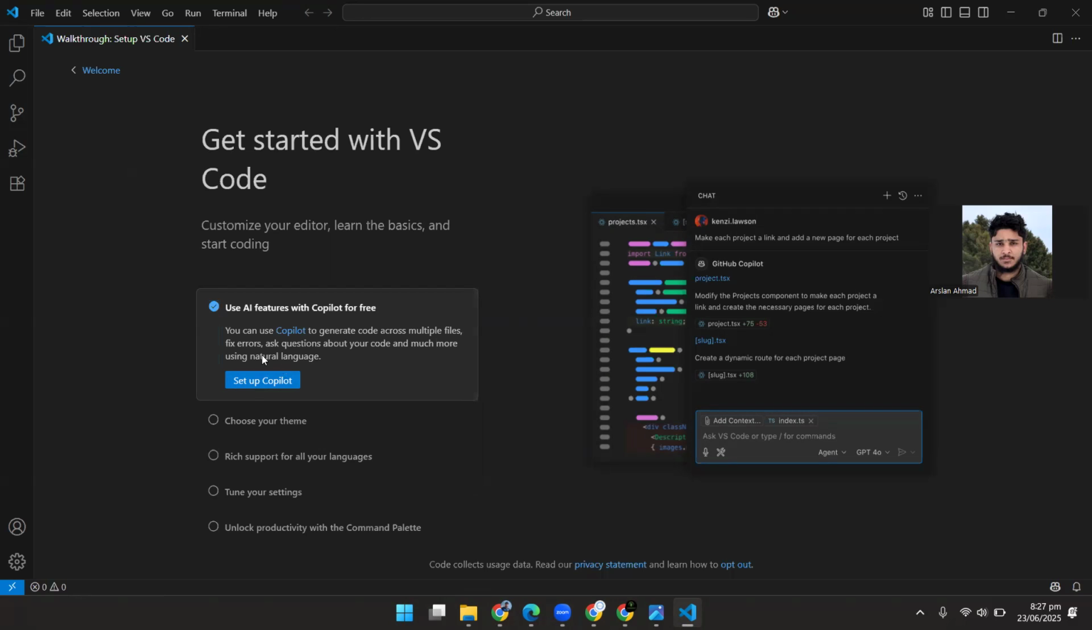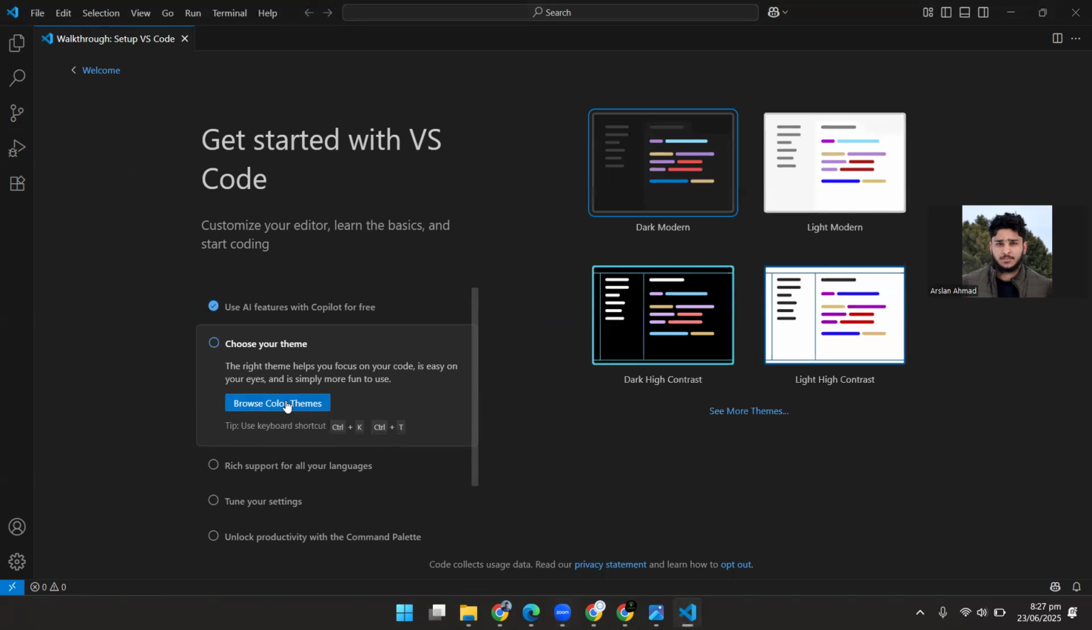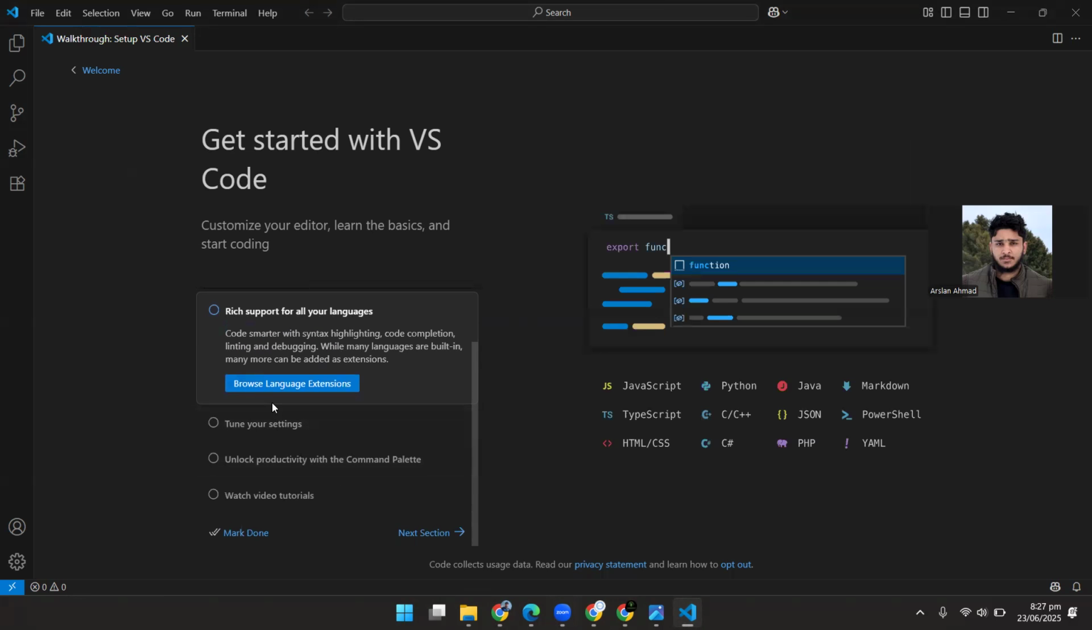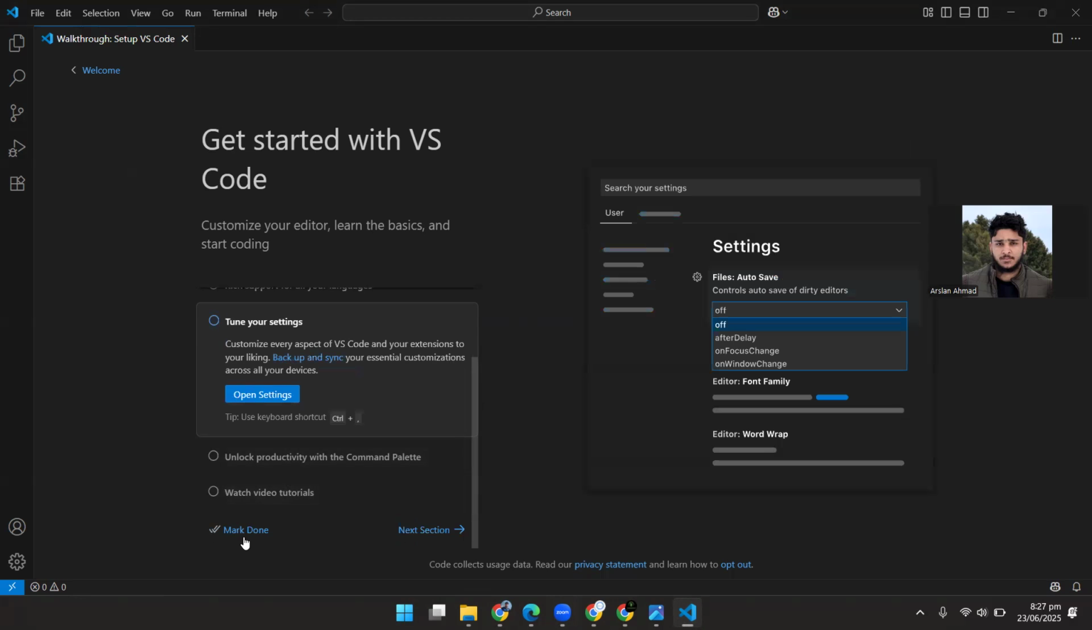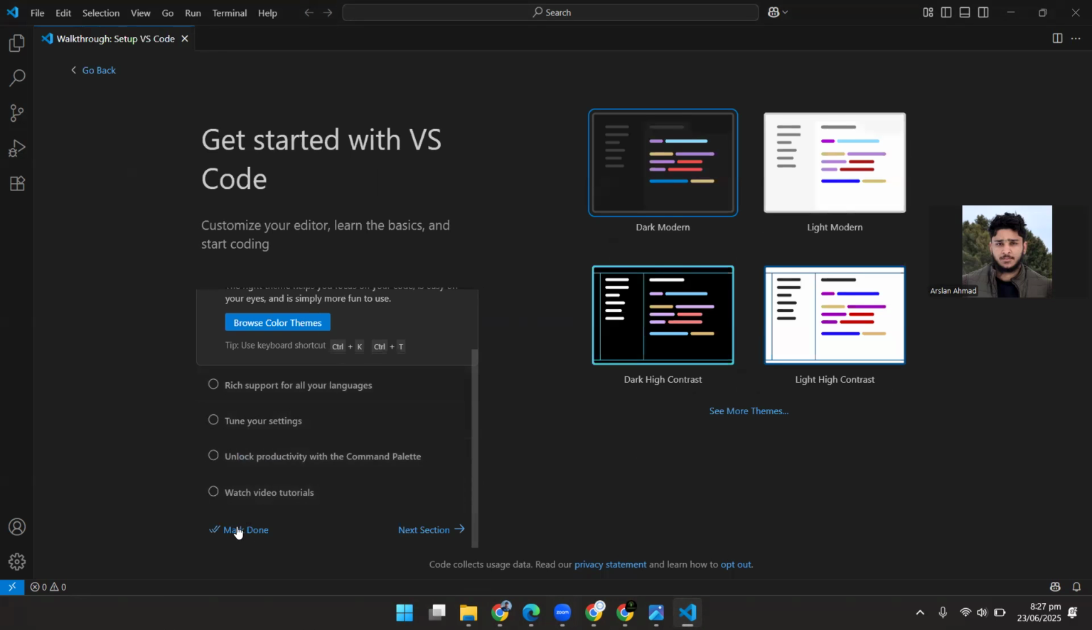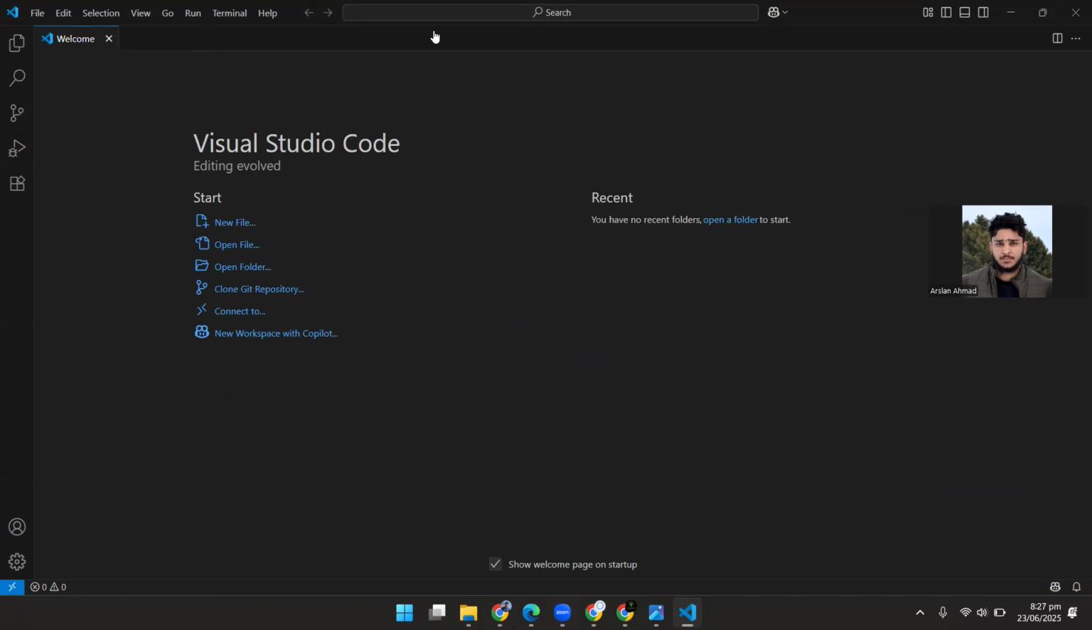So choose a theme. I'll go with the default one. Yeah, I like this one. And browser language, I'll go with the same. Mark as done and next section. Mark as done. So this is it.